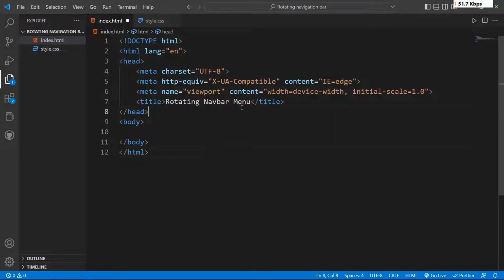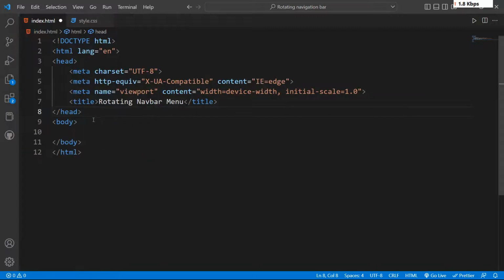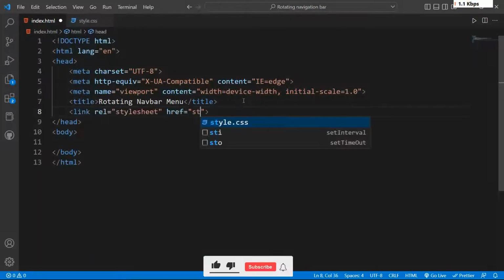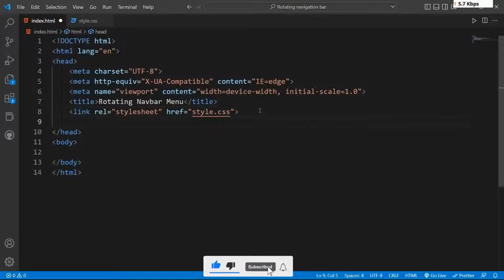Welcome everyone. In this video, you will learn how to make a navigation menu that will rotate on clicking the hamburger menu. So let's go.